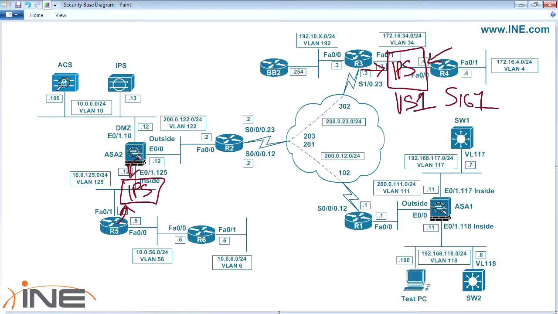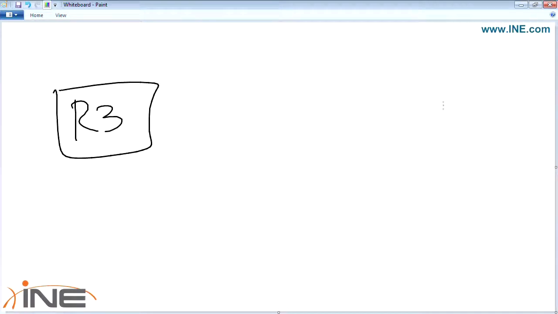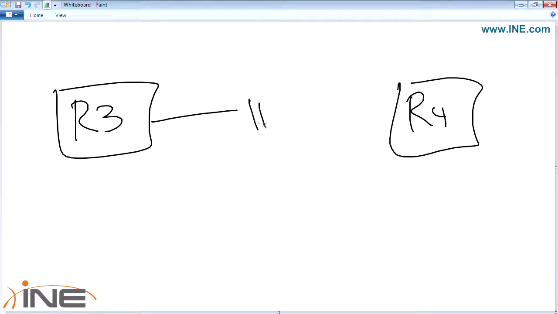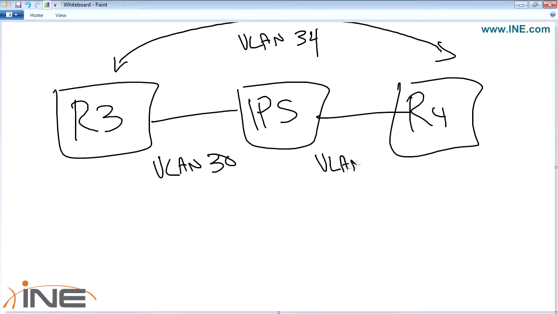Now, in order to do this, just like we did with the last example in the inline VLAN pairing, we now need to separate router 3 and router 4 into two separate segments. Where previously the traffic from 3 to 4 was using VLAN 34, we need to now split this into two different segments. We'll say that this is VLAN 30 on the connection to router 3, and then VLAN 40 on the connection to router 4.